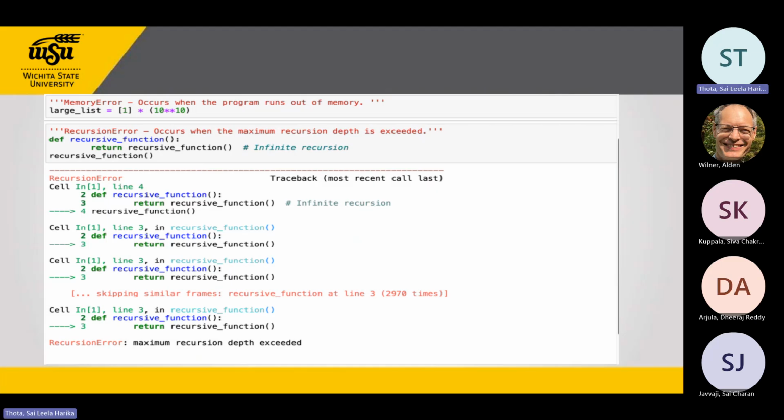Memory error. Actually, you can try this in the Jupyter notebook. If you just retype that statement, you will get kernel died. If you open the Jupyter notebook, we have the kernel option at the top right. So if you try to run that large list equal to 1 into 10 power 10, as it is a memory error, it will give an error like kernel is dead. So you can't get the output.